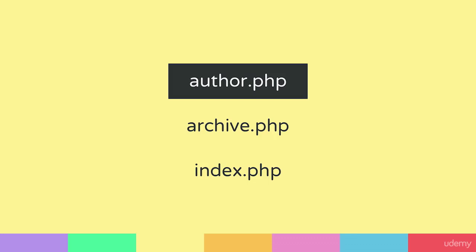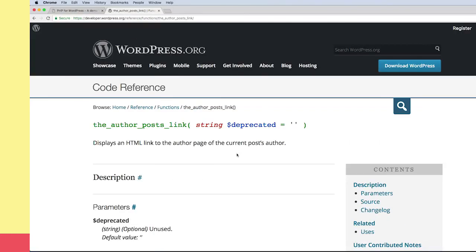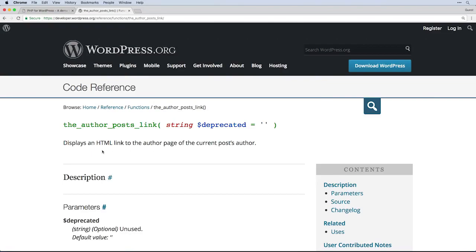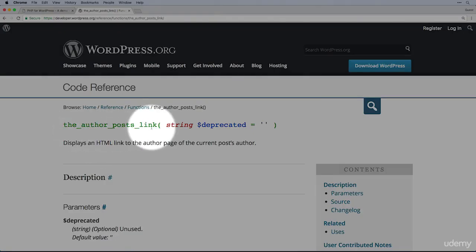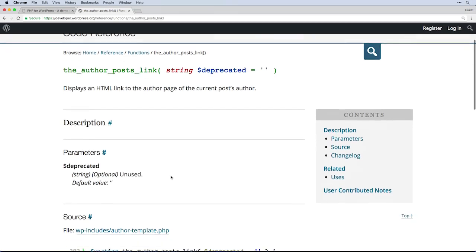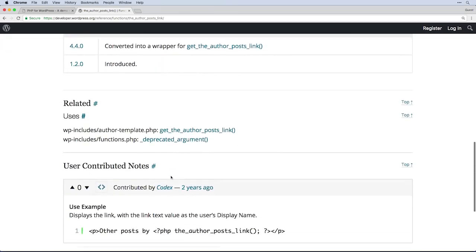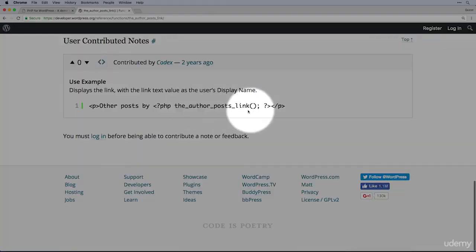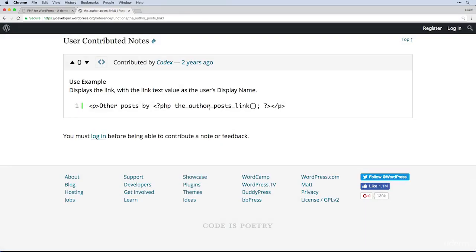So let's start off with a quick little update and function that we need to know in order to get this linked up in our code. So the first thing we need to know about is the author posts link. And this isn't going to take any values or parameters to it. And it's basically just going to give us the name of our author along with a link.